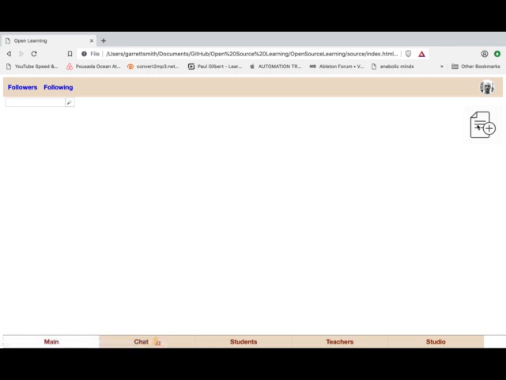Studio, that's where, if you were to publish a draft and you decided you didn't want to publish it as a new post, you weren't ready yet, you can preview it, and then you can save it for later, and it goes down into Studio.